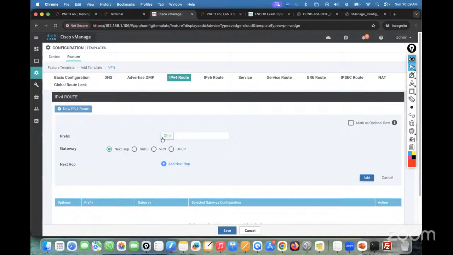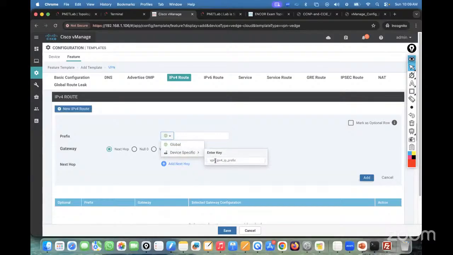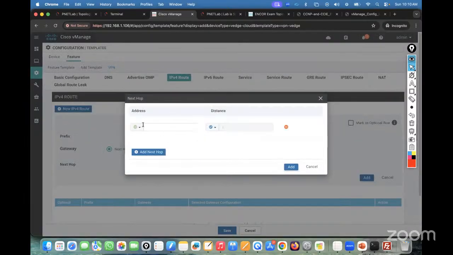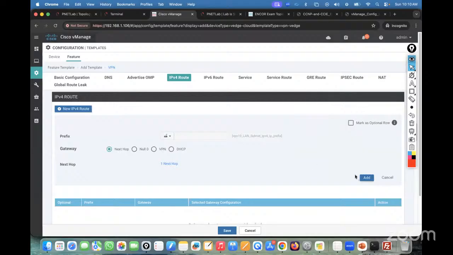It's not fixed. In the earlier case, when I configured the VPN 0, there was a fixed prefix that was 0.0.0.0/0. But here I will use the VPN 10. I use the variables: VPN 10 LAN subnet, IPv4 IP prefix. That's all. And the next hop is also going to be a variable. So that's the unique thing you have to make here. VPN 10 LAN next hop IP address. And you just click OK and just click OK.